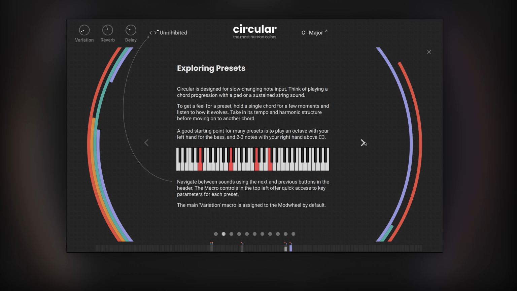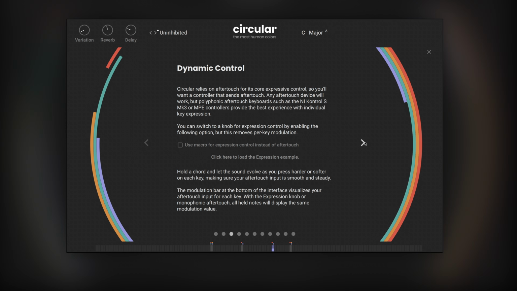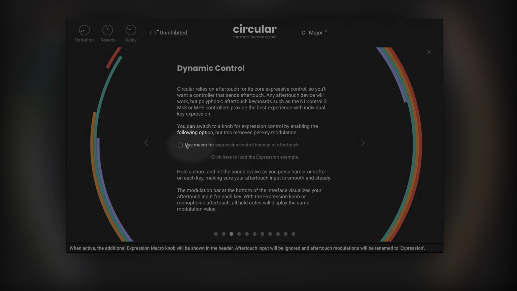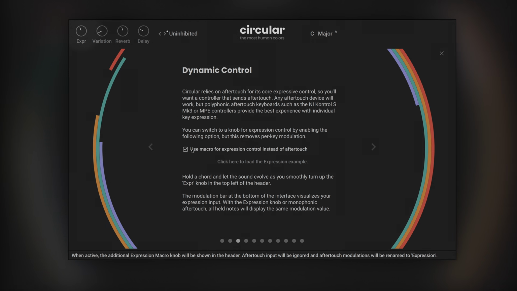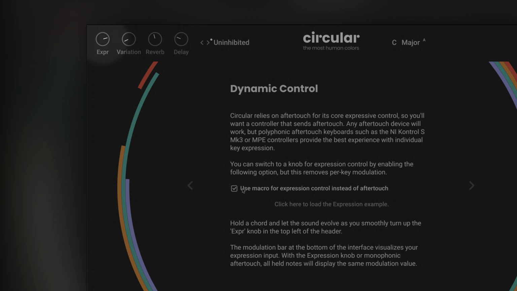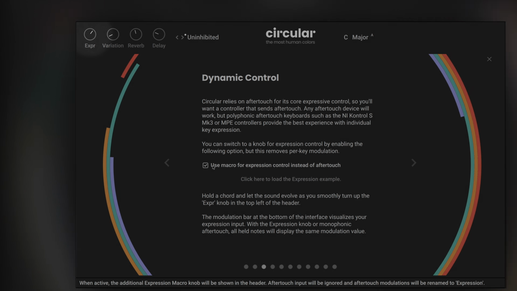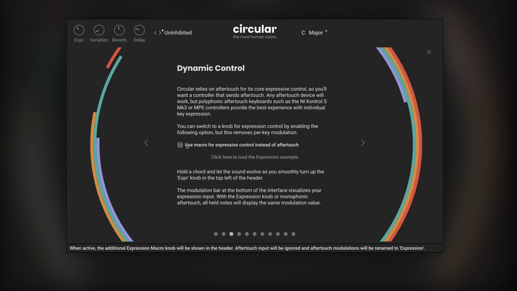One of the biggest changes in this update is the option to replace polyphonic aftertouch with a simple expression knob. So if you don't want to use an aftertouch keyboard, you can enable this option here or on the settings page. You will get an extra expression knob in the macro section, which you can use to control expression directly or assign it to any MIDI controller you like.